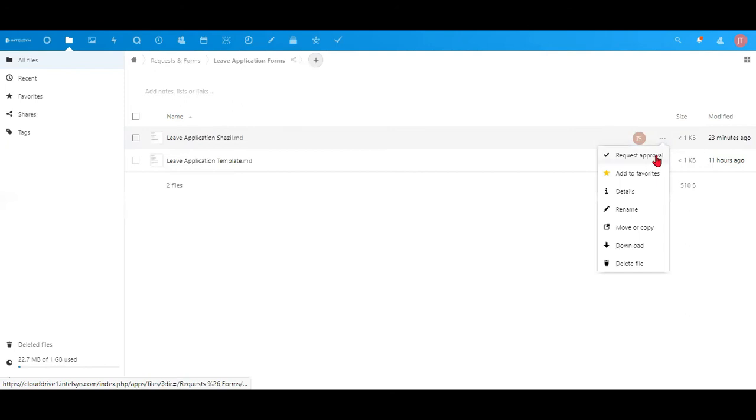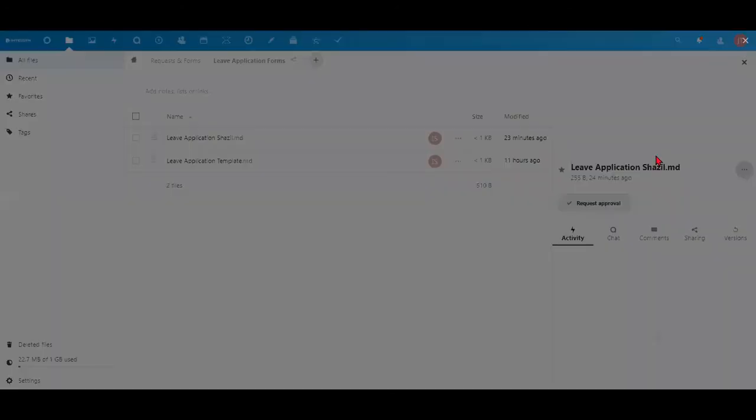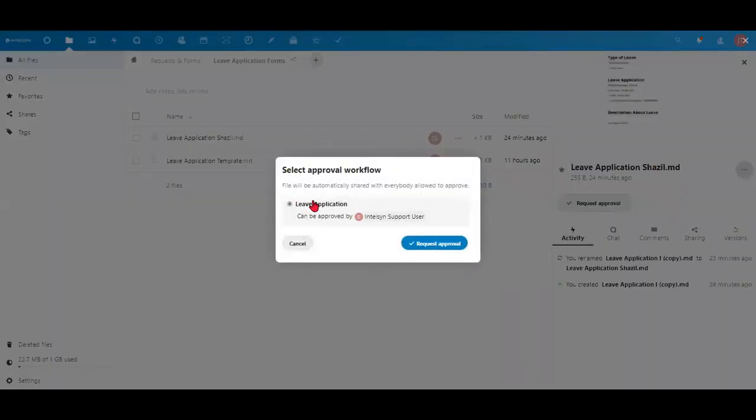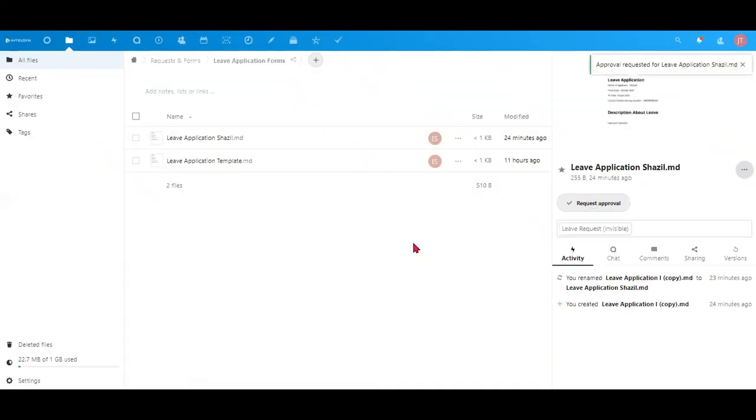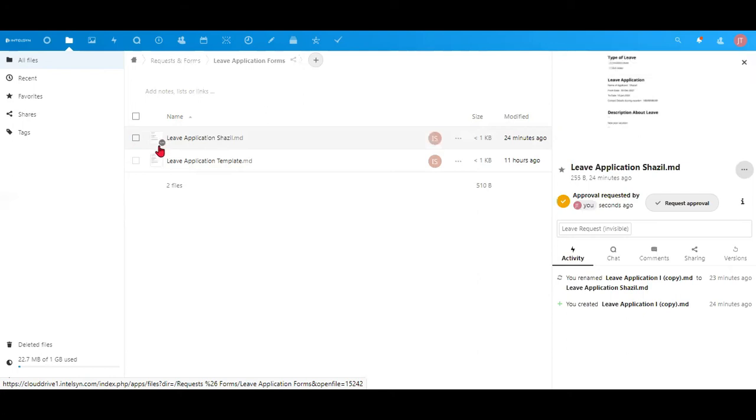When I click and send it for approval, here I have to select which workflow I have to send it for approval and click on request for approval. As you can see, there is a sign now. This shows that the document is pending for approval. Now let's go to the manager and accept the proposal given by this user.